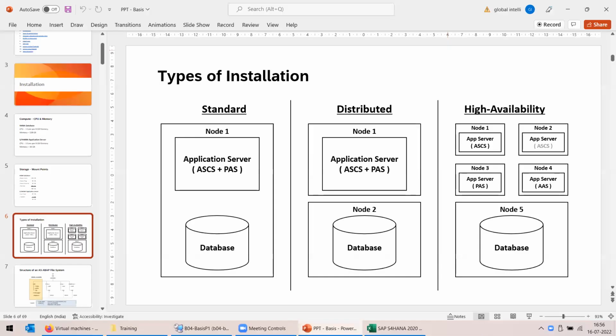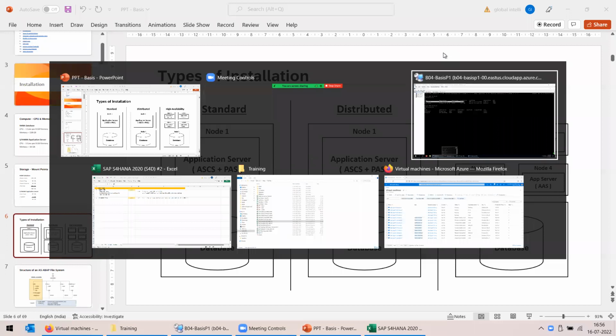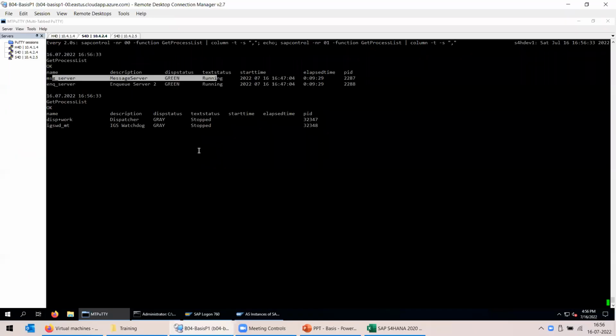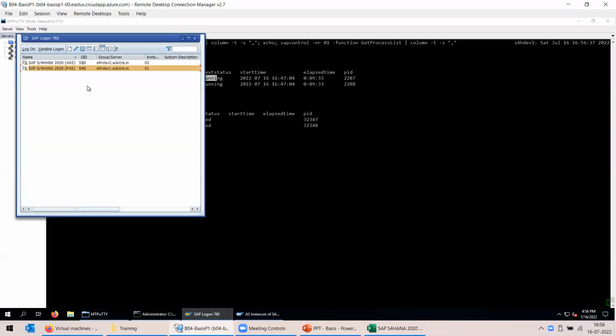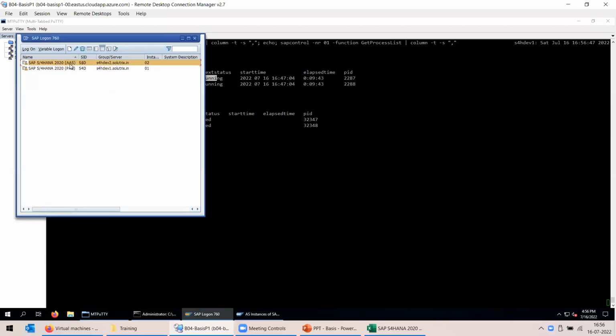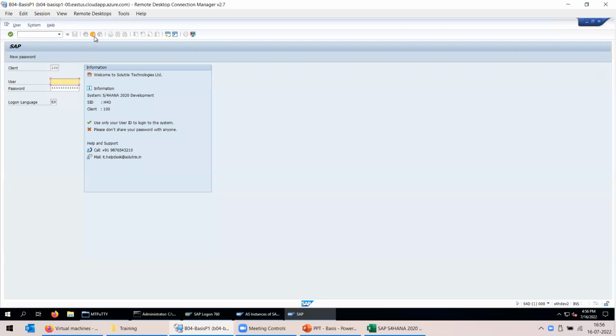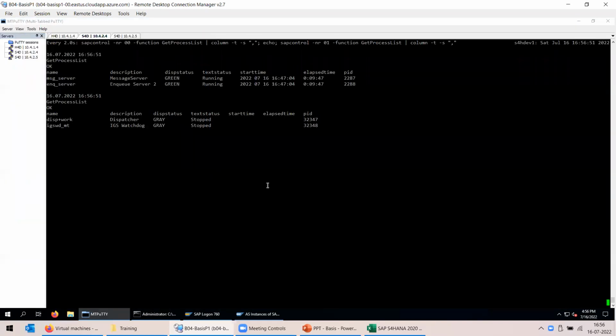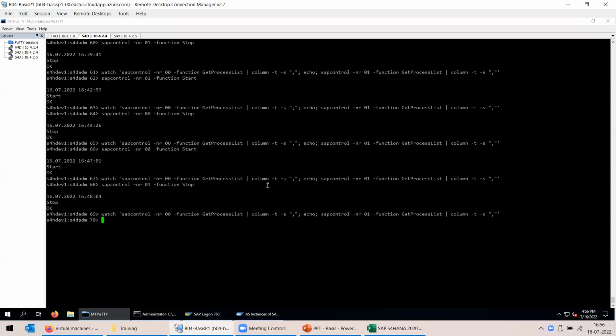Okay, so now if you see, now I can log in. This service is down. So that is the reason if I now try to log in to my primary application server instance, it will give me an error. Why? Because that application server instance is down. I can only log in to my additional application server, because that application server instance is running. Okay, now let me start my instance over here in my primary application server.